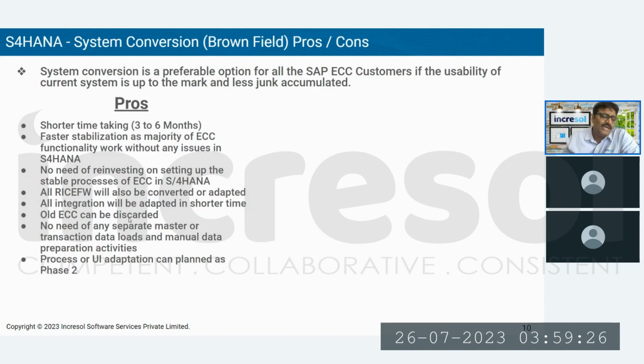You can enable and start off with them, and later you can plan a detailed project for Fiori to innovate better in terms of user experience. And data footprint: by data archival, you can reduce the data footprint and start with minimal or the required data in the new system.